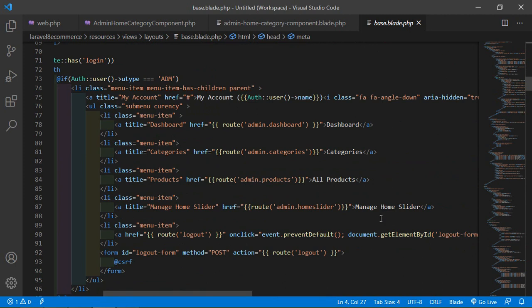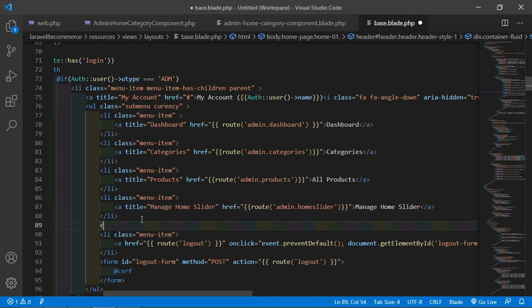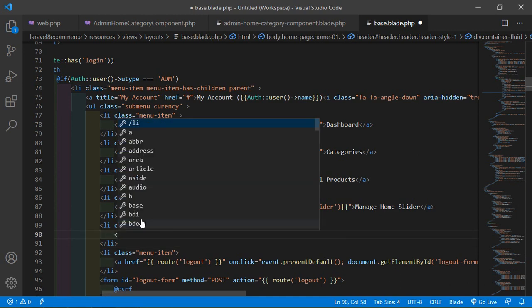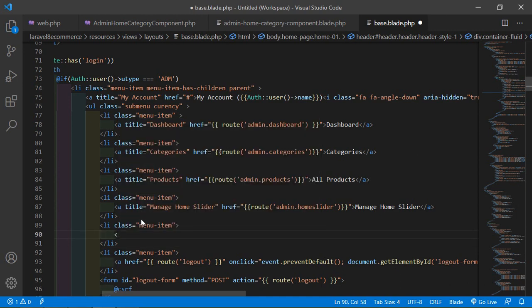Okay, so after the manage home slider li, let's create one new li and add here the class menu-item. Okay, and then create an anchor tag link. So add here the a tag, title is equal to manage home category.